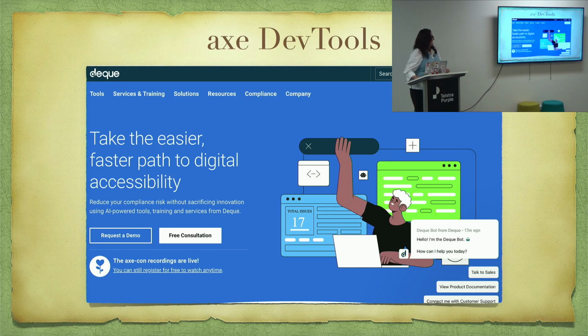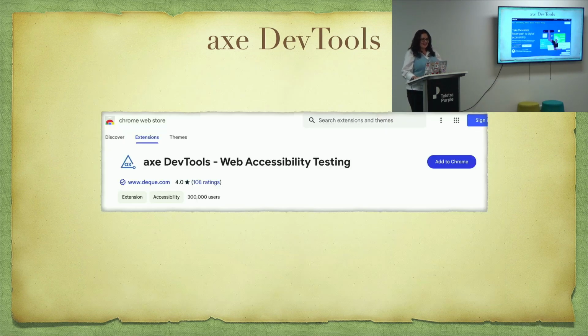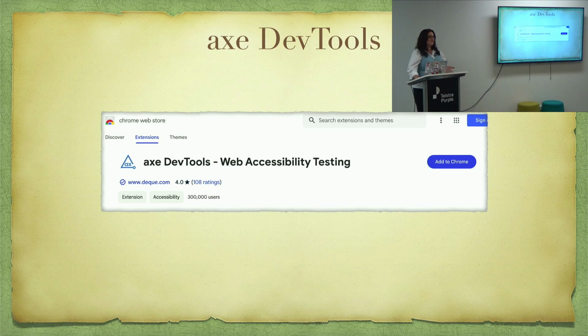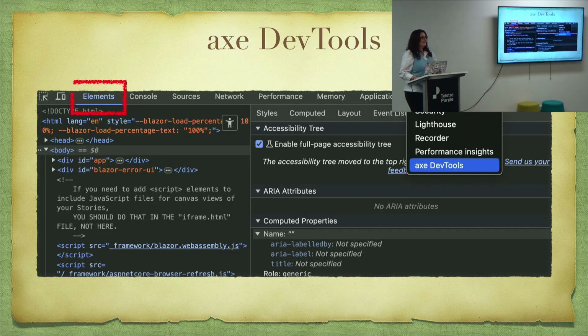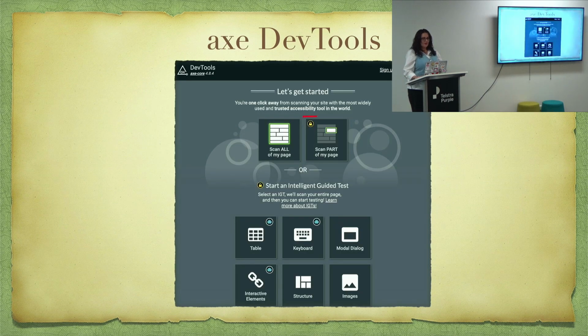I'm not going to pronounce their name because I just cannot say it. I'm just going to refer to Axe. But Axe has a browser extension with 300,000 users, not bad. Once you install it, you will find it in DevTools. It may be hidden, but it is there. It offers subscriptions for additional features and advanced functionalities, but its core free function is to scan your page for accessibility issues.